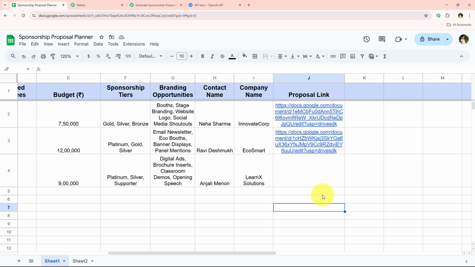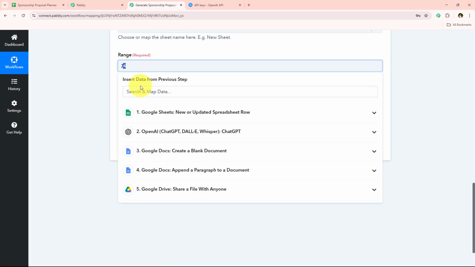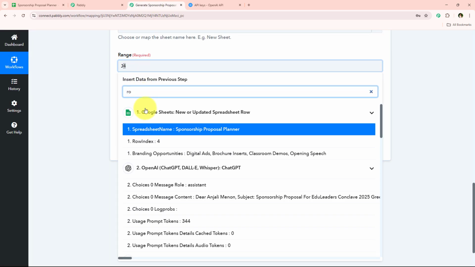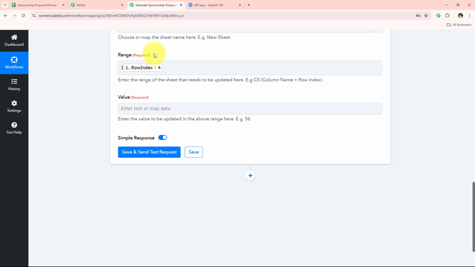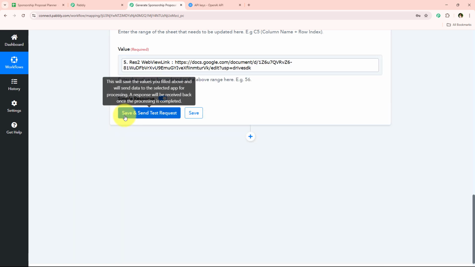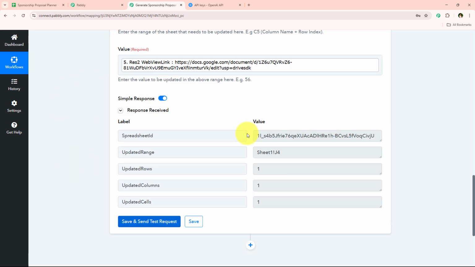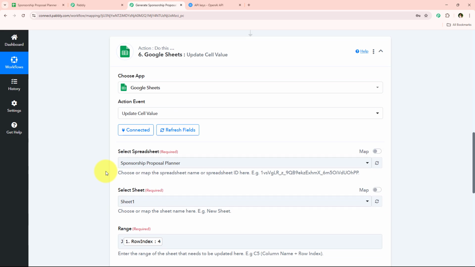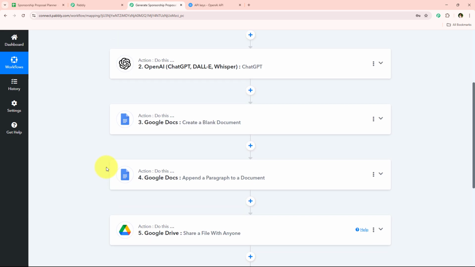But you must notice that this J is constant, right? So I'm just going to keep this J as static, but I'm going to map this row index so that the row changes with every new response. And now it is asking me for the value. So I'm simply going to map this web view link right over here and click on this save and send test request. And once I click on this, it is saying that it has successfully added this web view link into my Google Sheets.